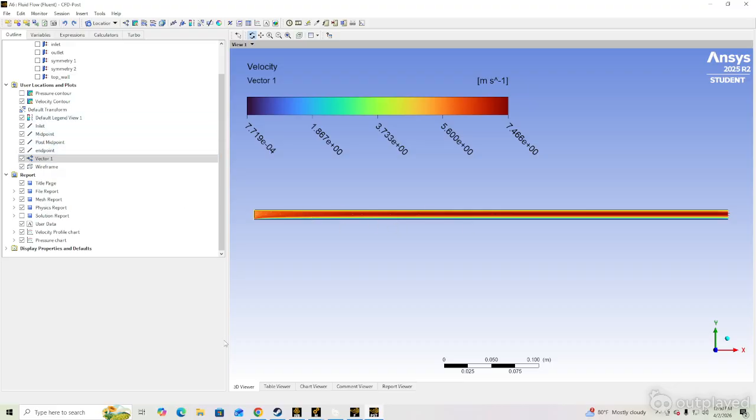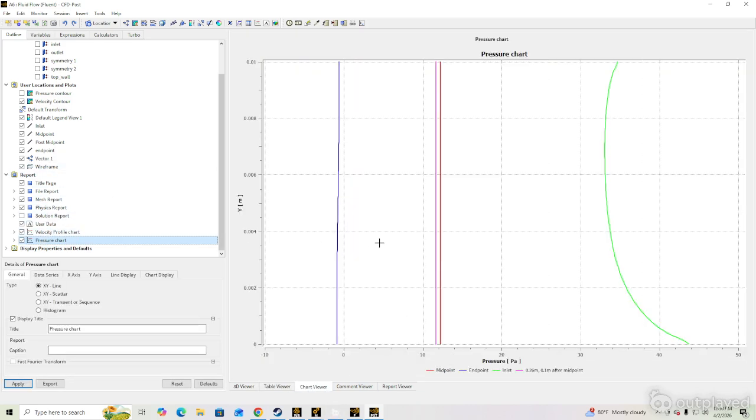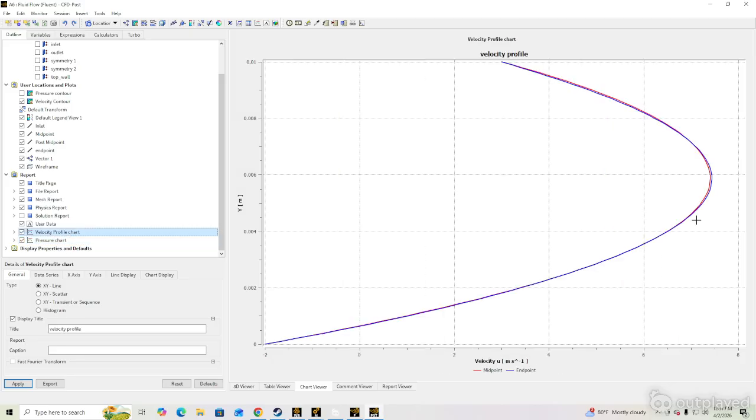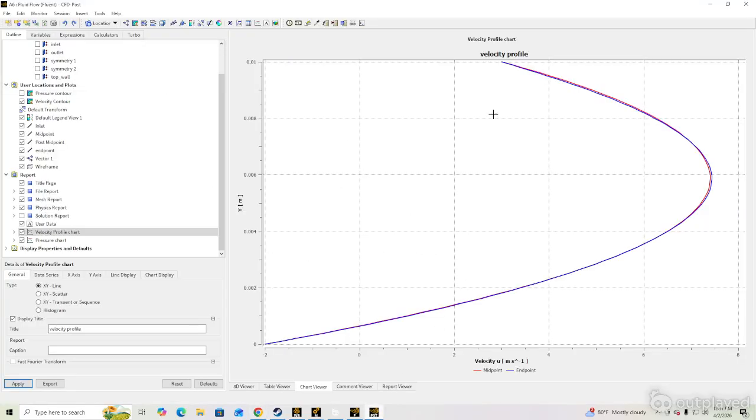Okay, now using these to get the data, go over to chart viewer, table chart viewer. First, the velocity chart. As you can see, the midpoint and endpoint. I believe that's what was asked, right? The middle and end of the pipe on the same graph. Bam! Right here, and then you can export right here.